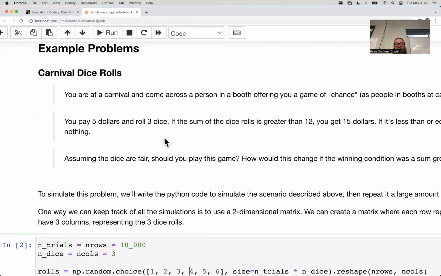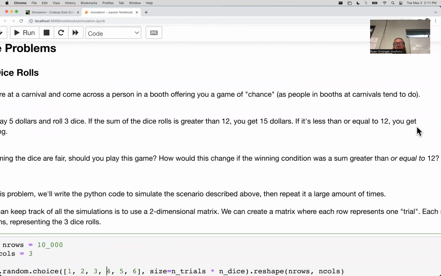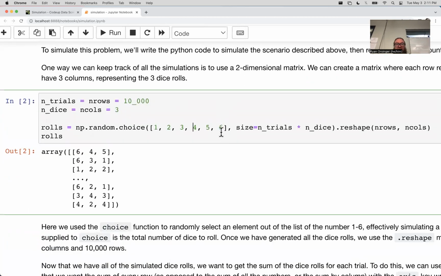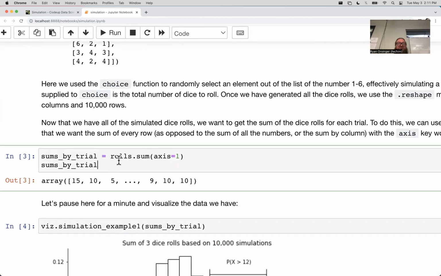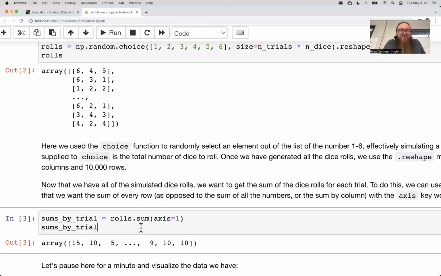So the setup for the game was we could triple our money, pay 5 and get 15 if we roll greater than 12. So let's sum this stuff up. Now, the sum argument by default is summing columns, but when we say sum axis 1, we're now summing rows. And so let's check this out.